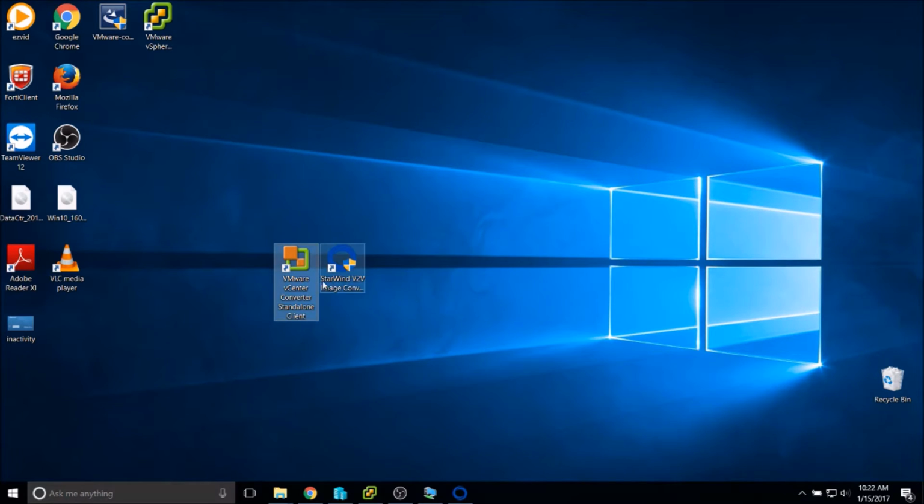Well, there are two different tools that can be used for this. One of them is VMware vCenter Converter, the standalone client. And actually, this is the one that I recommend the most. The reason for this is that it not only changes the virtual machine to a different hard disk, but it also really configures the new virtual machine. With Starwind, this is not the case. Starwind just converts the virtual hard disk, and that's okay. That's how you want it.